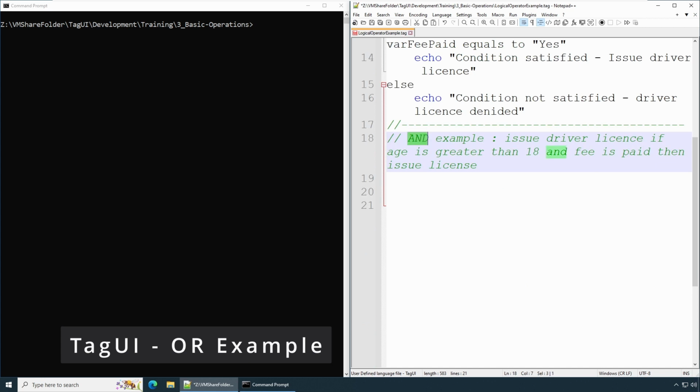Now we see an example of OR. OR means either one of the conditions should be satisfied. Let's say to issue a license, we do a document check. The document check requires a birth certificate or a passport. If any one is available, then the license can be issued, right?